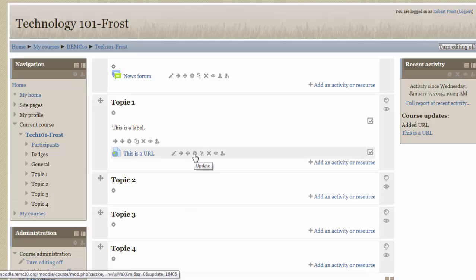The next item is the little cog, which is to update that particular item. This is where you'll be able to set up what it's called, what the settings are, what web page it goes to in the case of a URL. Lots of other features under there that we will get into more in detail on each one of the individual activities and resources later on in the Moodle course. The next one is duplicate or copy.